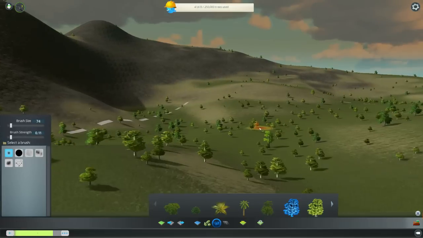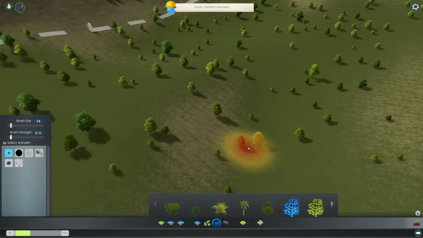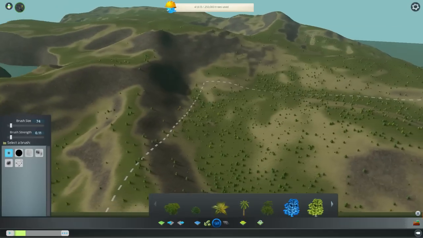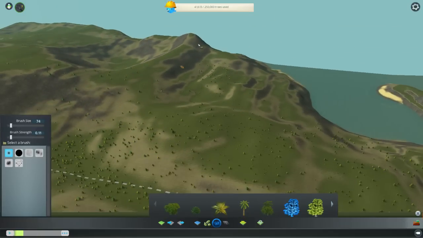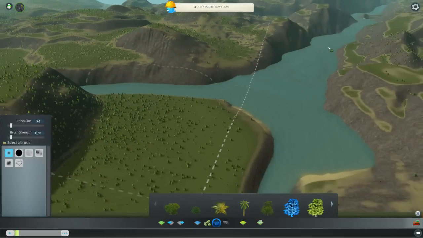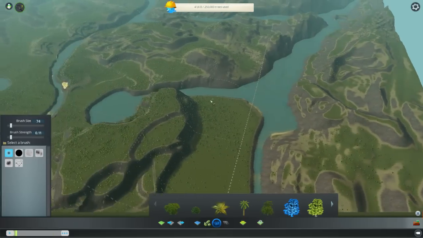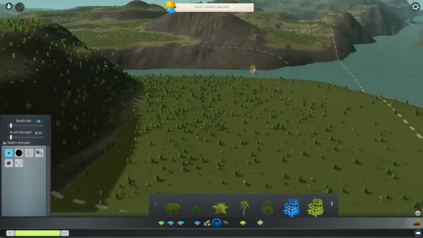Trees are very expensive in this game because they are using full polygons to draw them, as opposed to just a flat sprite looking at you like in SimCity. So the farther away it is, the fewer trees there are. The terrain is going to be there anyway, so might as well give it a little shape. But trees don't necessarily have to be there.